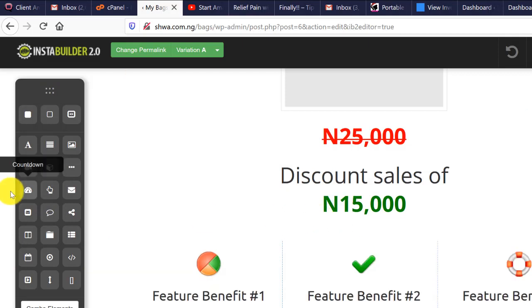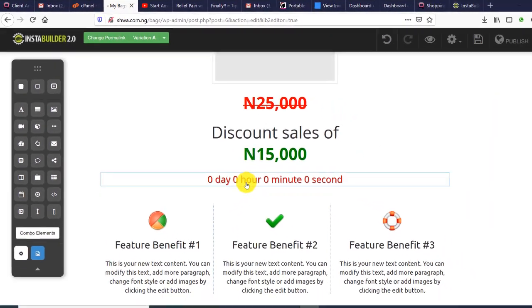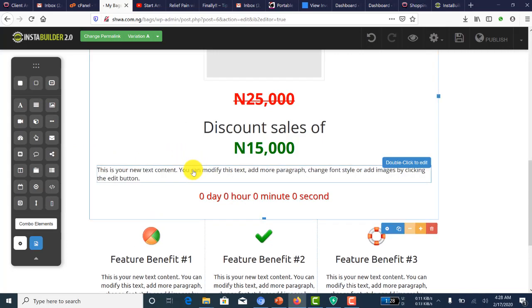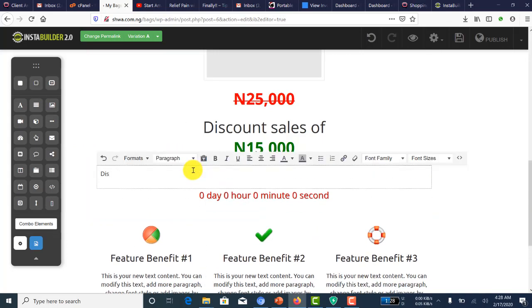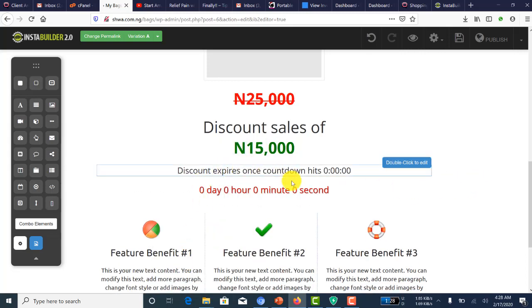hits 00. Okay, so just drag the countdown to somewhere here. Okay, so before then, let's take our text element again and put it here. Now say something like discounts expires once countdown hits 00. Okay, size a bit. Okay, so discount expires once countdown hits 000.